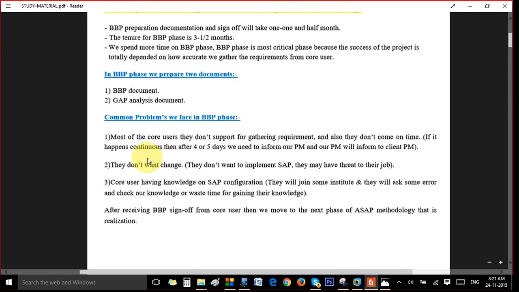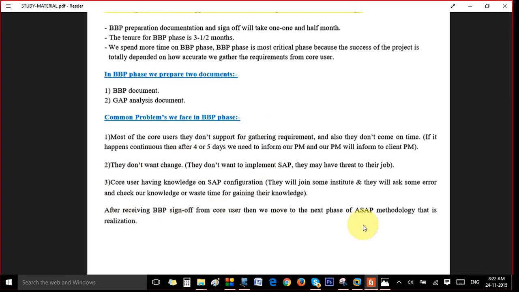Our core user will have this configuration knowledge, so he will test our knowledge. After this we will again take the sign off, and we will see this knowledge will make you different from other consultants. Because no consultant will know all these details, because they don't get involved in the project preparation phase.